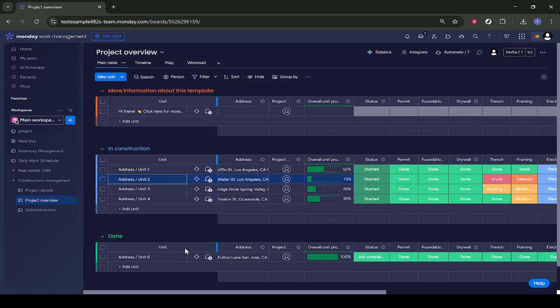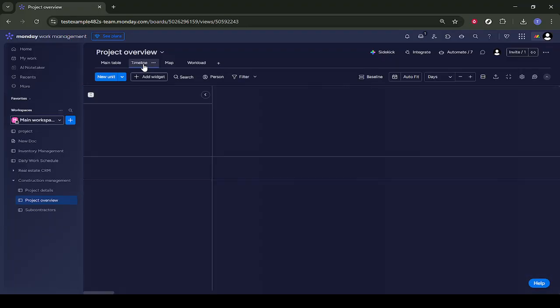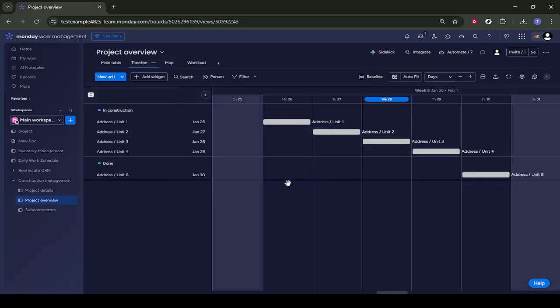Now, let's explore different views that help you understand your projects visually. At the top of the board, select the Timeline view. This will display your items on a horizontal timeline, which is great for seeing start and end dates, overlaps, and potential scheduling conflicts. Next, switch over to the Map view. Here, each address or unit is pinned on a map, giving you a geographic perspective of your jobs.